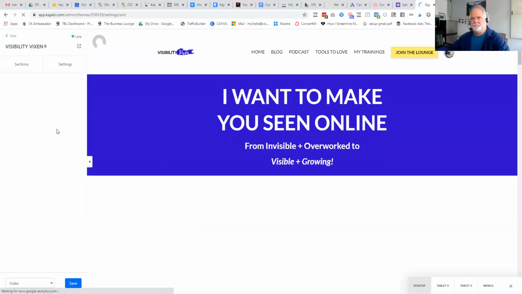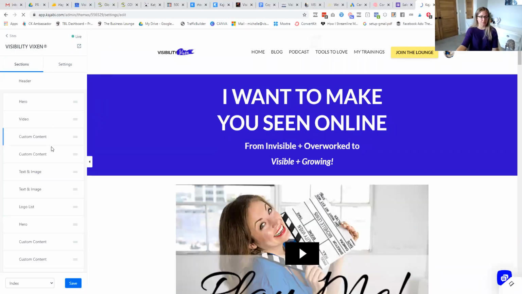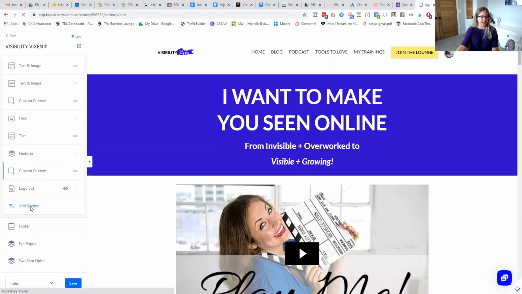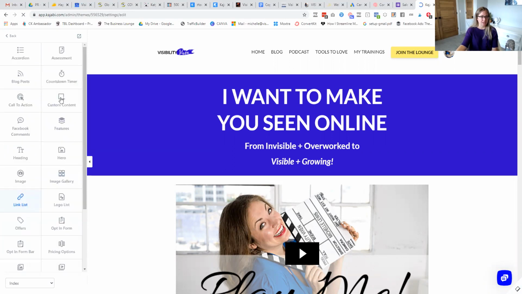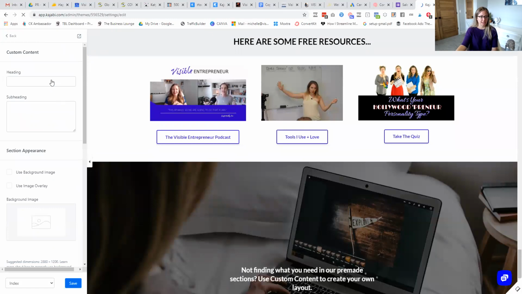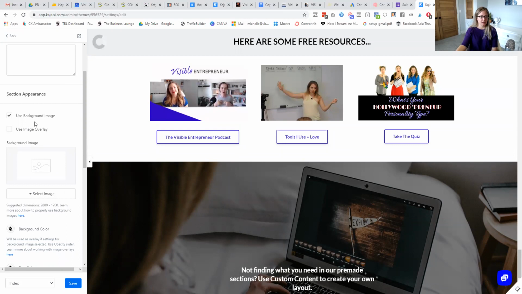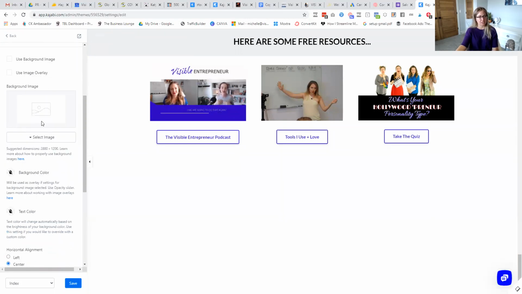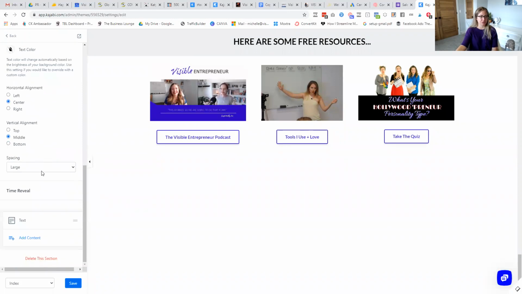Yeah, sure. So in that case, what I would do is add a section, and then go to custom content. Then I would click add. And then you can put in your text if you want some. Otherwise, I usually take out the image and the overlay so it's nice and white. Then I come down here to spacing.